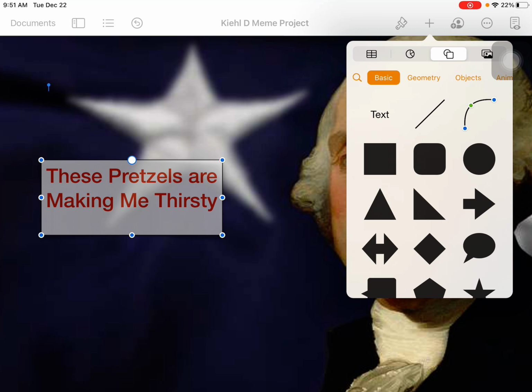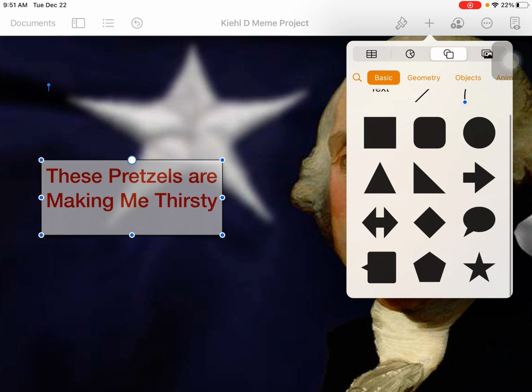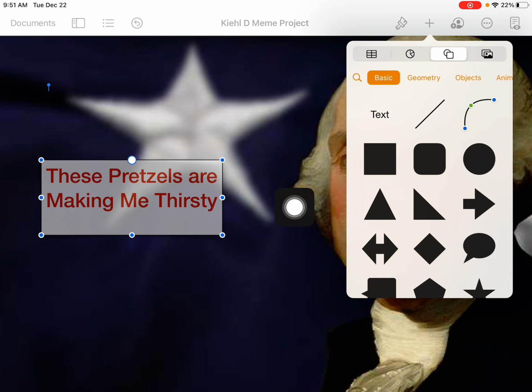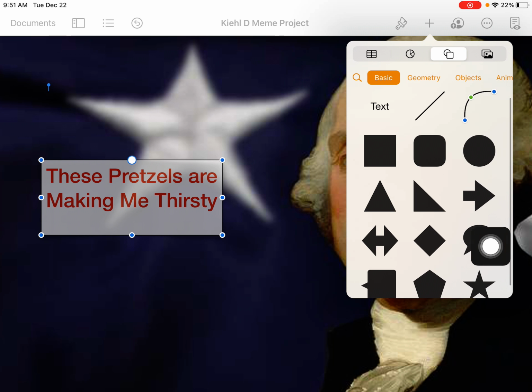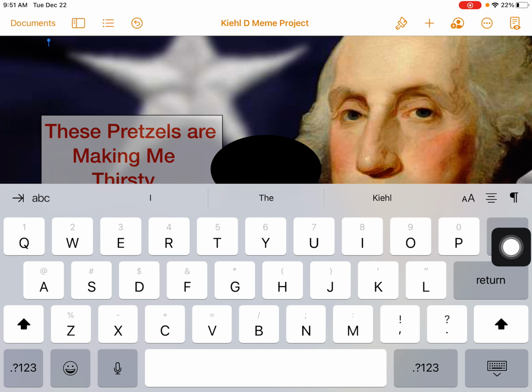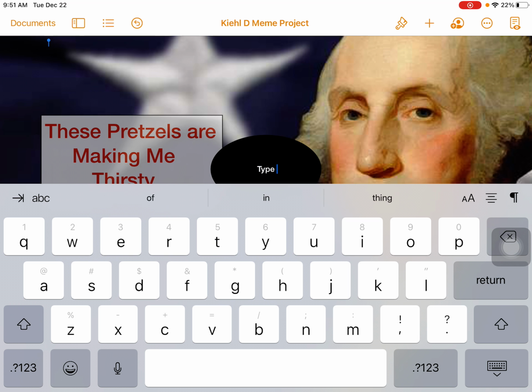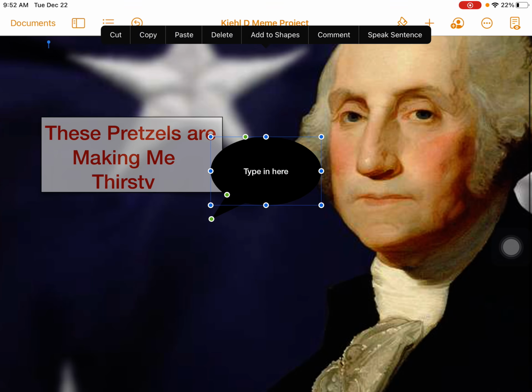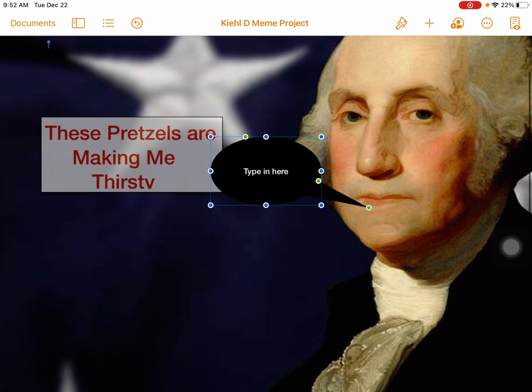Up under this plus sign, there's all kinds of different things. You can add different shapes, and you can click on those shapes and type in them if you don't want to have just this square box. This might be a nice one to use here, this little speech bubble. And like I said, you can click in there and you can type in here if you want him to be saying this, and you can change the colors and everything about that, and you can drag this so it looks like it's coming out of his mouth. So this is just to give you an idea of how to get this started.